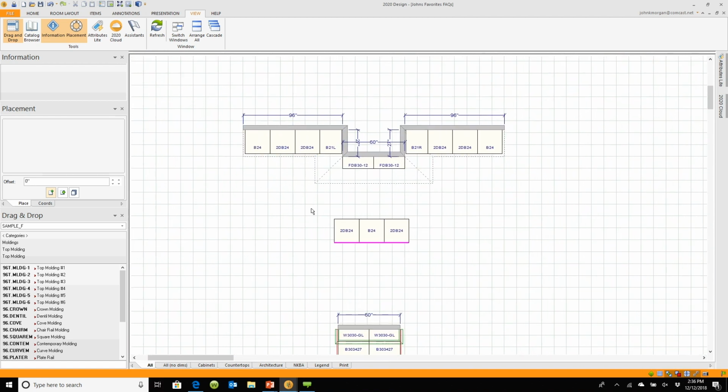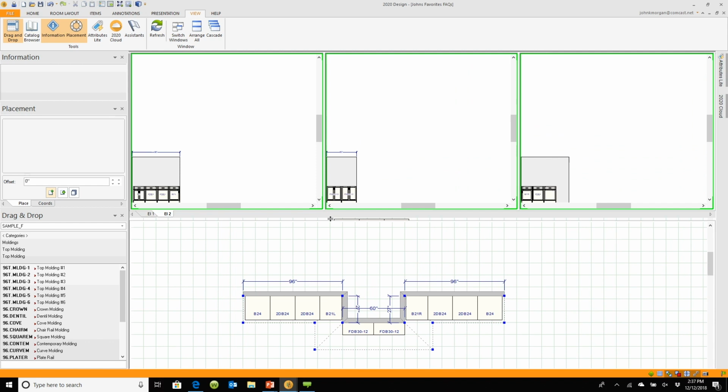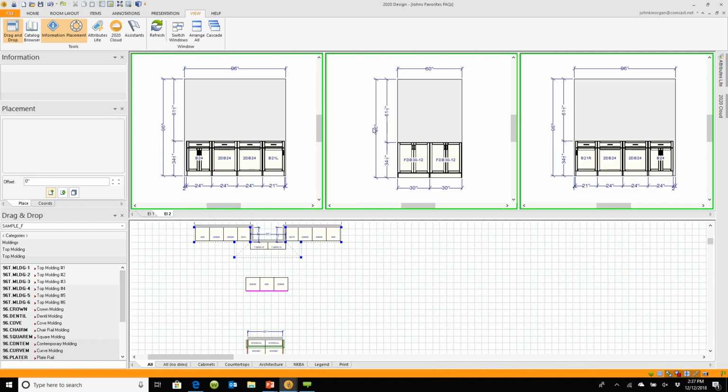If I want to have an elevation of all 3 walls, I'm going to hold the control key down. I'm going to click in that wall, and that wall. When you hold the control key down, that multi-selects. So watch. If I double click on that one and I bring down my elevation again, so let's bring down our elevation, you will see that I actually have all 3 walls in one elevation.